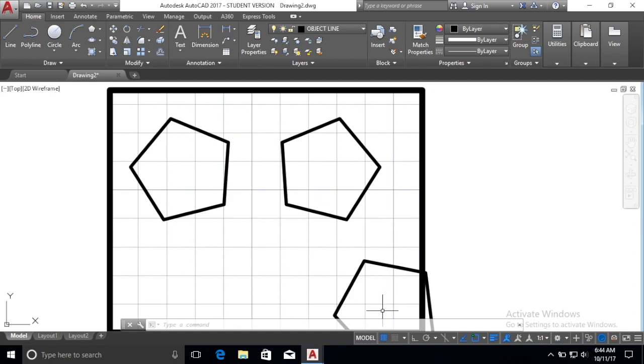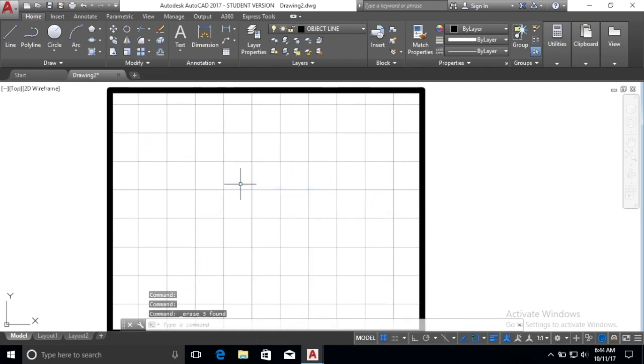Alright, erasing out these pentagons and moving on to our next topic, which is the fillet tool. This is very similar to when we used fillets on rectangles as we're making them, but we're going to do it now after we make a rectangle or in another shape. So the first thing I want to do is draw out a few shapes that I'm going to fillet.